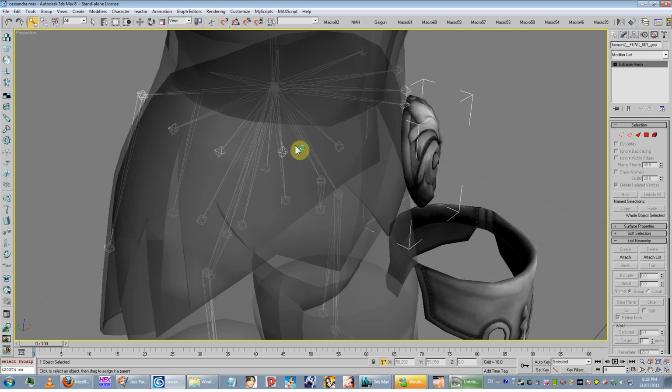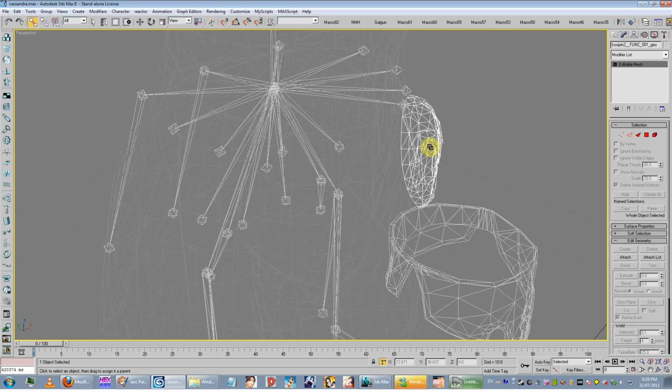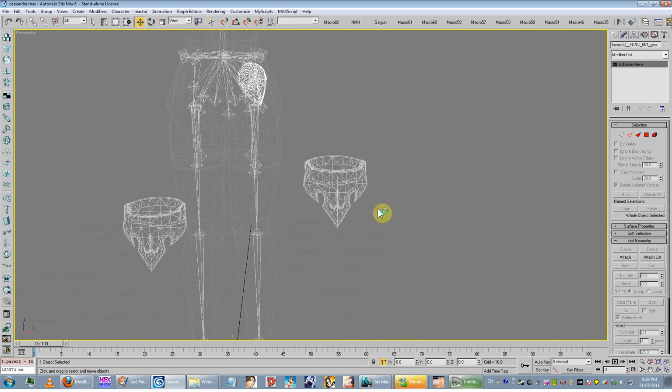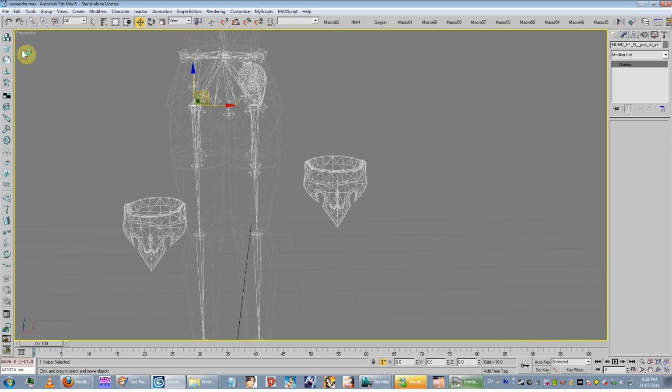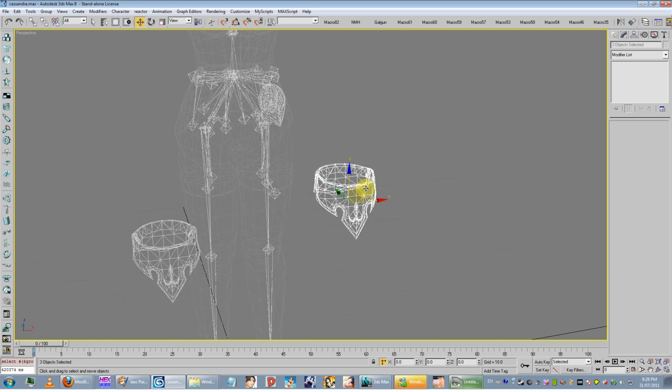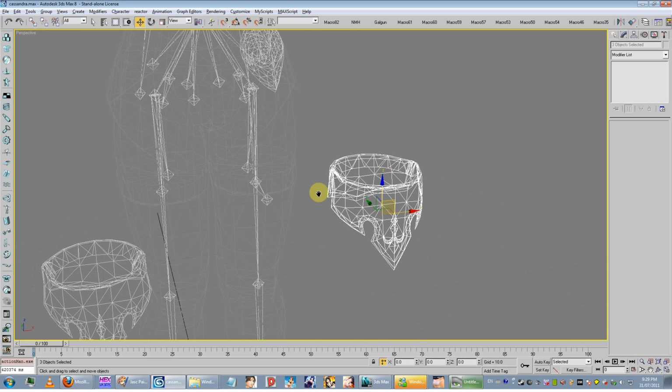Oh yeah, and always don't forget to attach. I always forget to do that, and then I have to go back and do it. But you have to do it anyway. So try to be as organized as you can. That's the key. All right, so yeah, let's attach these now.